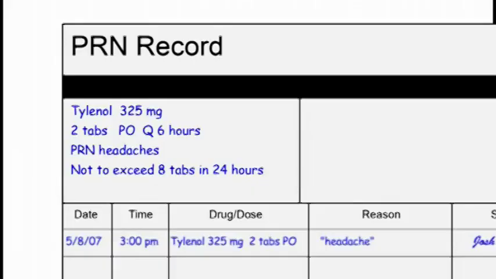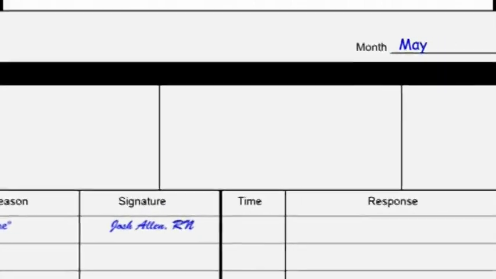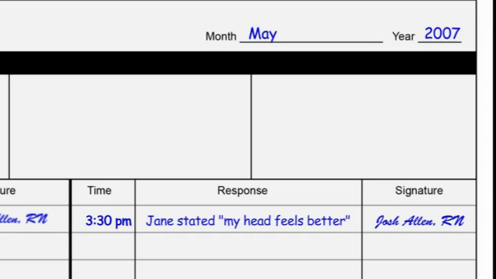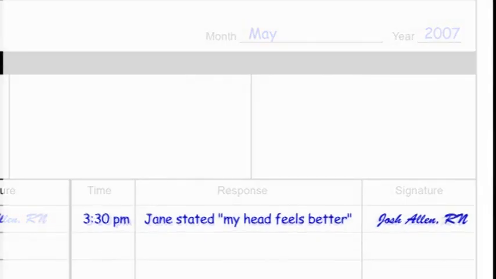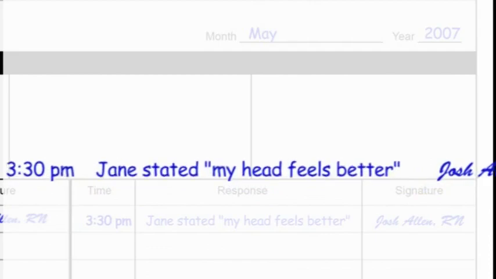If you had given a resident some Tylenol for a headache, you would go back about a half hour later and see if their headache had been relieved. You would then document on the PRN form the time and the resident's response to the medication. It is best to use quotes on this part of the form, documenting exactly what the resident told you. So if when you went and checked on Jane, she told you her head feels better, you would put on the form, Jane stated, and then quotes, "My head feels better."